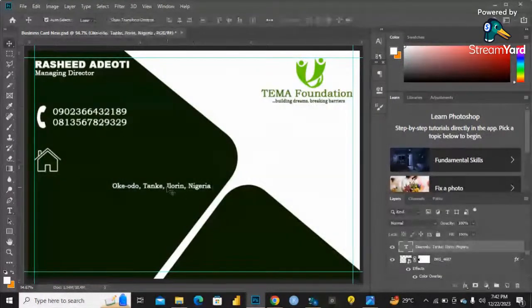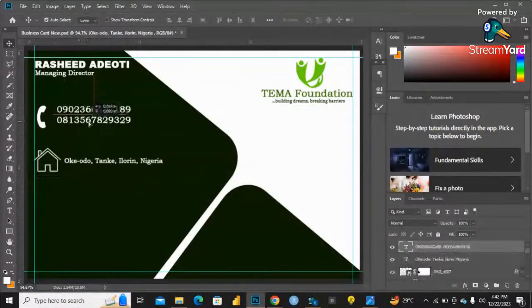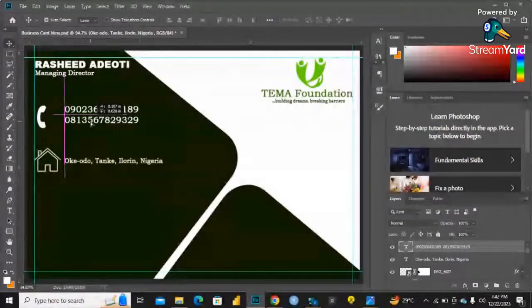Cancellation is very easy. Making designs is not hard at all. Just put it here. But this one I want it to be aligned. So I want to bring this one to be aligned with this one. You can see that pink line telling them that the number and Okeodo are starting in the same place.